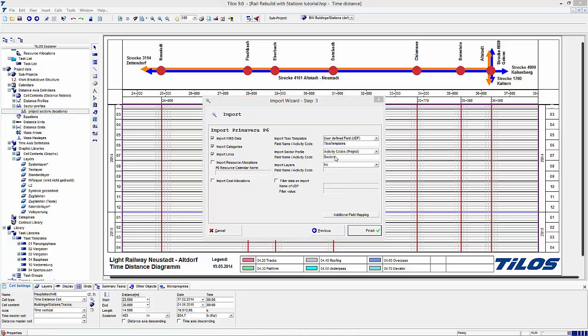Import sector profile. If no location coordinates are set up in Primavera, there is a possibility to match coordinates by reading from a sector-based activity code. Just by naming the sector, later in Tilos the coordinates are set up. This is the way we do it in this little sample. Another way to pass the coordinates from Primavera is via a UDF field in additional field mapping. If layers are assigned, then layers can be imported in the same way. We do not have layers in this sample.